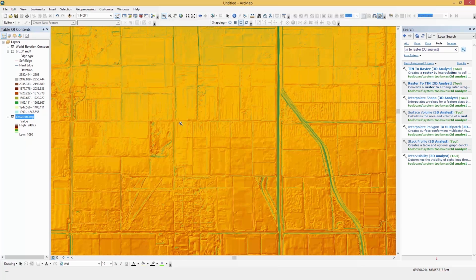So in this tutorial I've shown you how to convert a TIN dataset to an elevation raster. We've looked at a few considerations and pitfalls, and we've looked at how to modify the TIN data so that only correct areas are included in the output dataset.